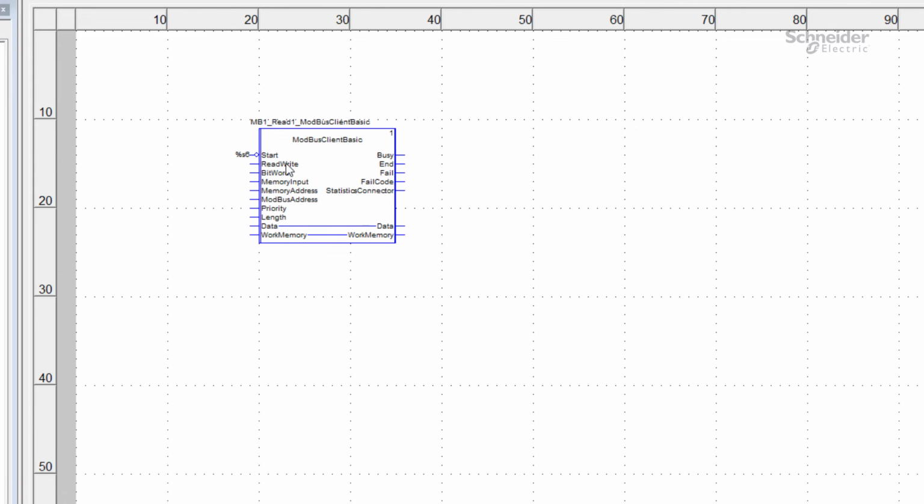Now notice that as you hover the mouse over the name of each pin, a tooltip will appear to remind you of its functionality. In the case of the read-write pin, we're going to enter 0 for a read operation. For bit word, we're going to use a value of 1 because it's an operation on a word and not a series of bits. For memory input, let's use a value of 0. It's going to be a holding register, not an input register. The memory address is the first index of the Modbus registers we want to read.